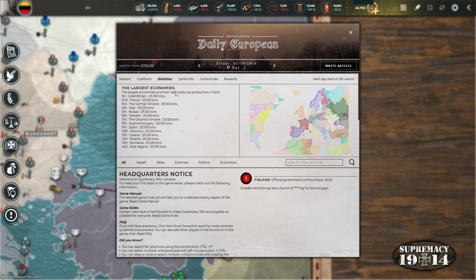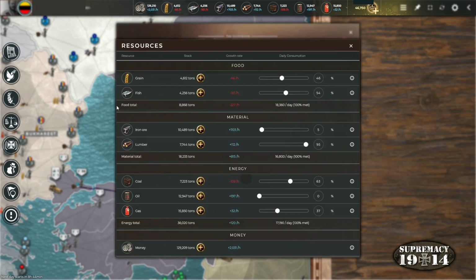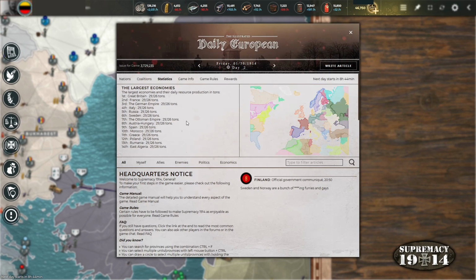The next statistic is the largest economies, and this basically tells you how much that nation produces each day in tons. For example, I know I produce 8,000 tons in total for food and so on, and then the total will be shown later in the newspaper for everyone to see. This gives you an understanding of the economy of an enemy player, whether they are dependent on buying things from the stock market or not.